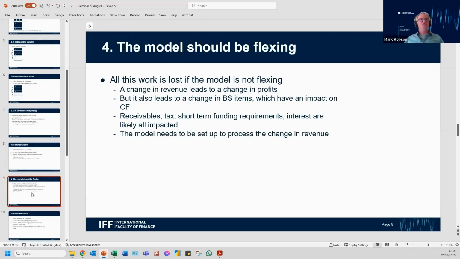Point number 4, the model should be flexing. There's no use and no benefit to having our inputs, our data picking, our calculations, and our outputs displaying side by side if that middle piece isn't a fully flexing model. If you've got a bunch of hard-coded numbers, if your working capital, when you're modeling a business, is not adapting every time you change revenue, if there's no flex in your model, then all of this structuring and hard work is not going to get you any further ahead. Your working capital piece will just stay the same if it's a whole bunch of fixed numbers.